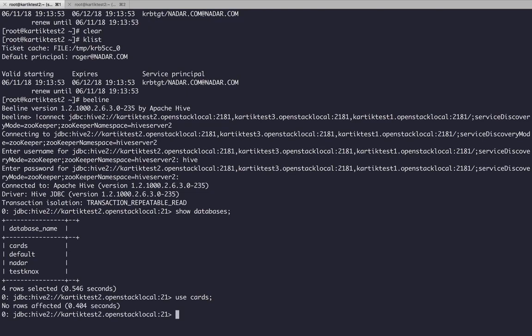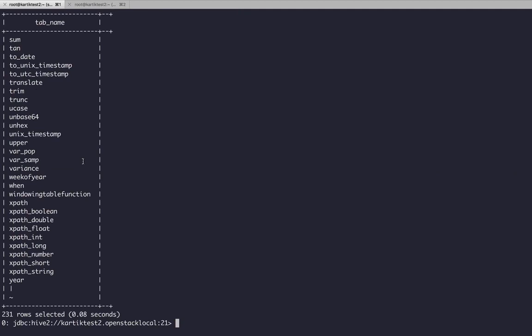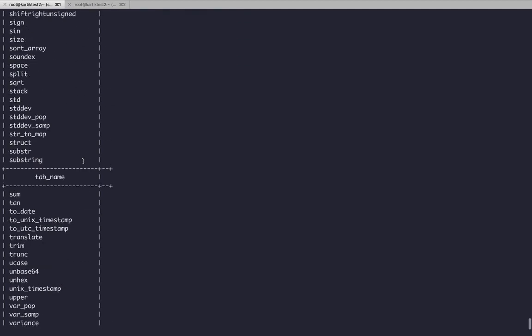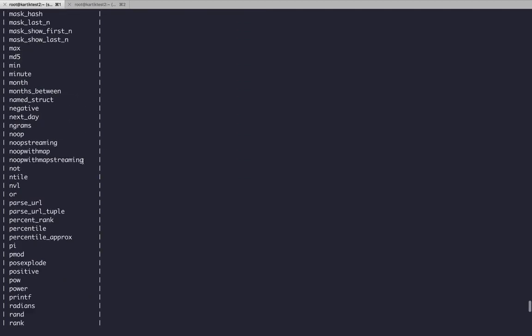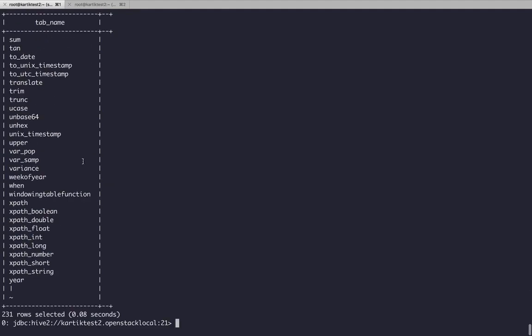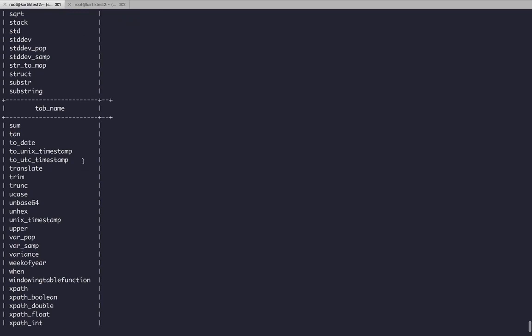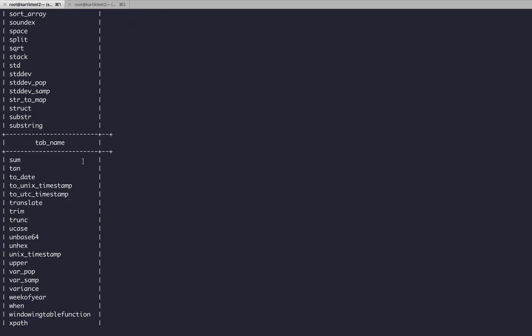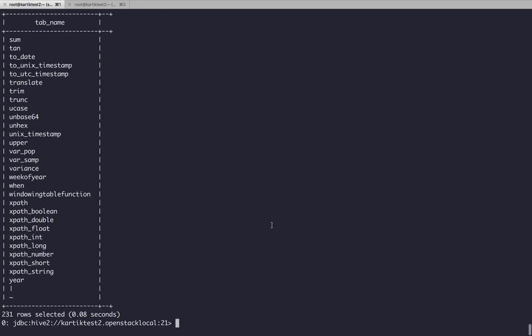If you want to have a quick look at the existing built-in functions, we can call it. Just run show functions, and it will show you the functions which are available. These are the functions which come as a part of the Hive, which you could use to analyze your data, or do some analytical work in your dataset.